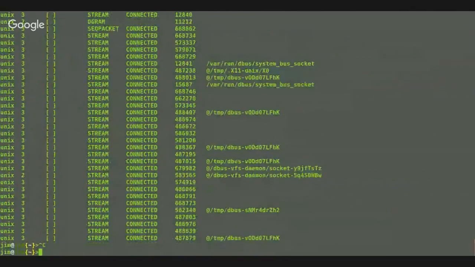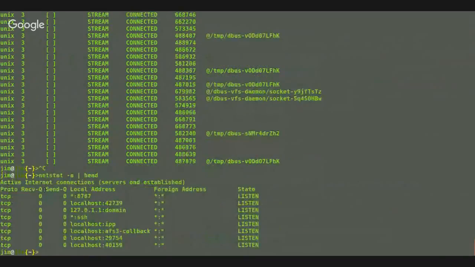There's more options for netstat. Netstat dash a, piped to head. If you look, this is actually where it's running. I'm not going to take the time right now, but there's an option for netstat that would show you the name of the process that's running it.